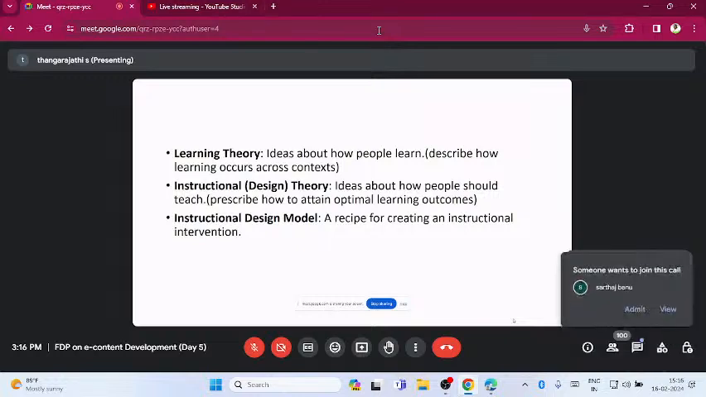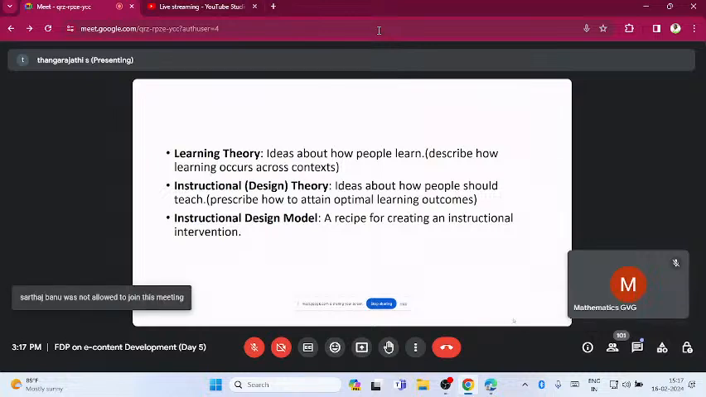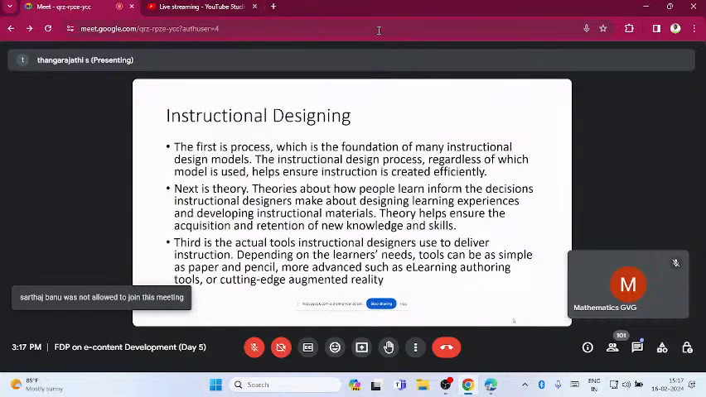And also the instructional design model is like a recipe. Suppose we want to cook biryani, we can get so many recipes from YouTube. We can select any one recipe. Like that, so many models are available for designing the instructional package. But we can follow any one model. Usually in all the e-learning industries, they are following the ADDIE model. Okay. And instructional designing is a process. I don't want to explain all these things.